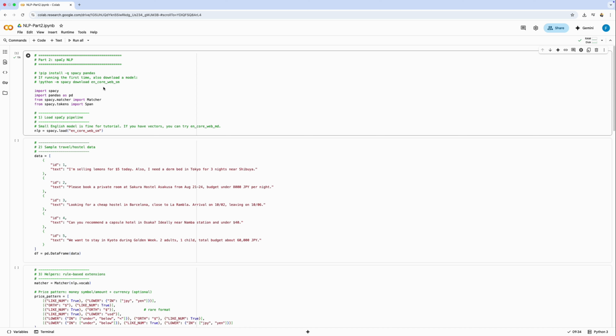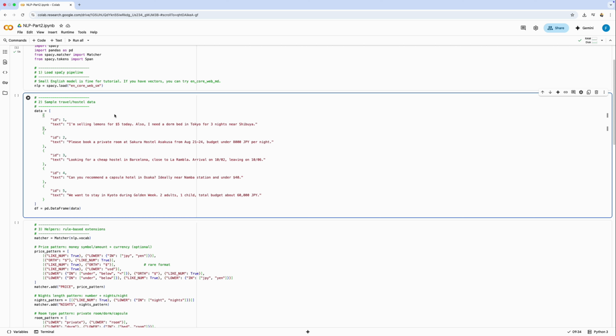The sm model is small and fast, perfect for tutorials. If you later need word vectors for similarity, swap to en_core_web_md.